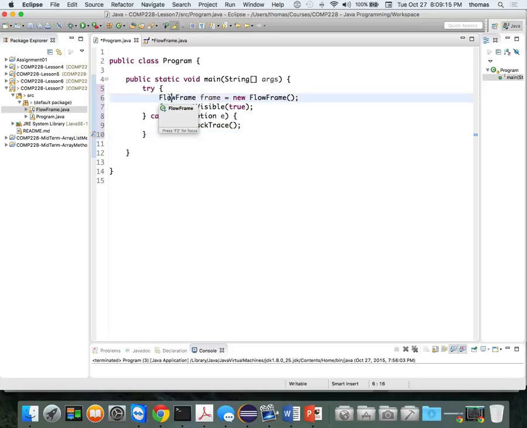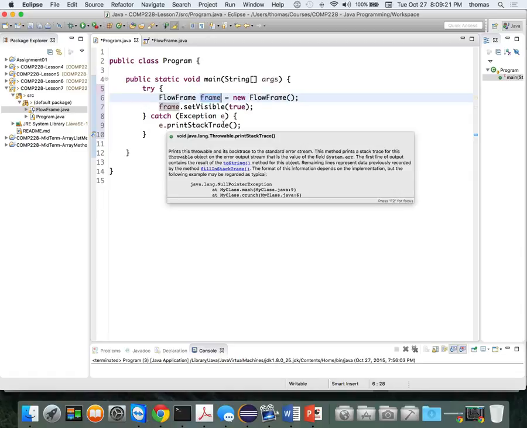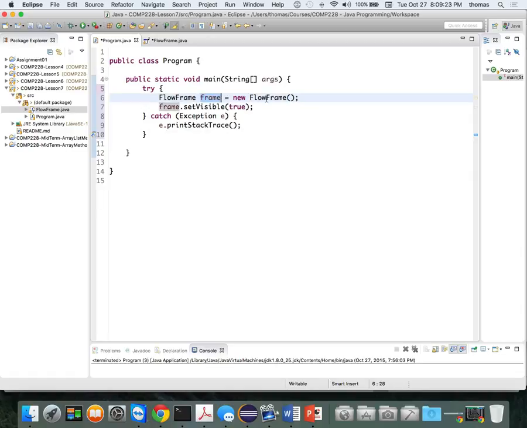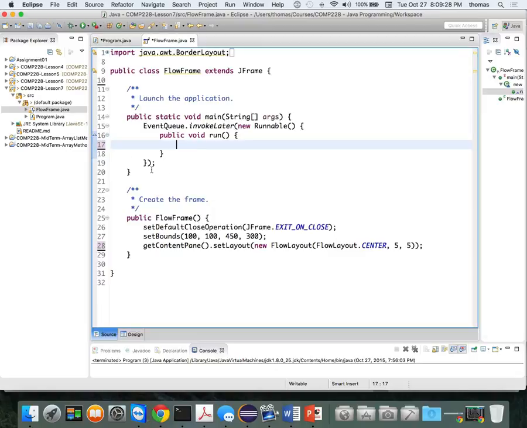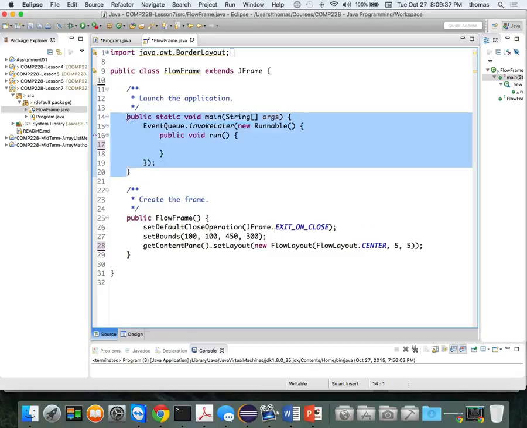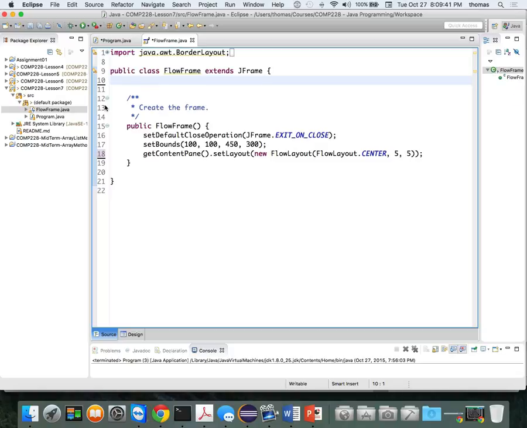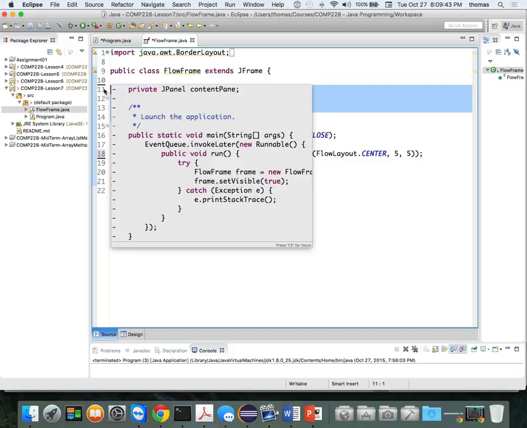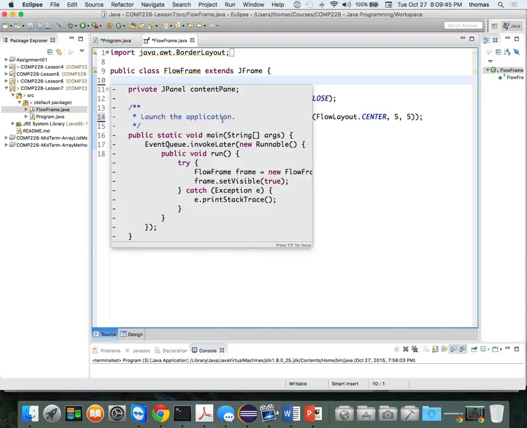So we have a new class we've created called flow frame, and we're creating a frame window. That's what it is. A frame is a window that's called flow frame. Okay, let's go back to my flow frame class and get rid of this main method because we don't need it anymore, right? I'm going to get rid of this whole thing. And now I have my one method that's left over, right?